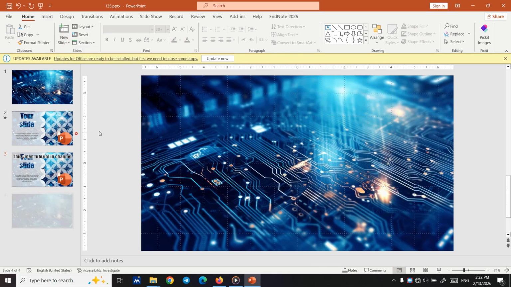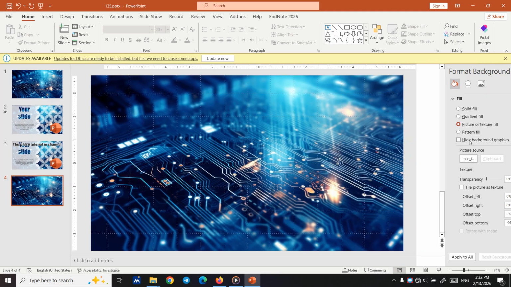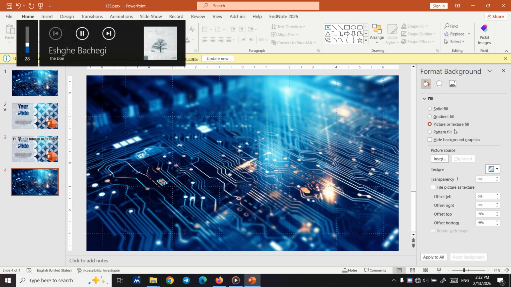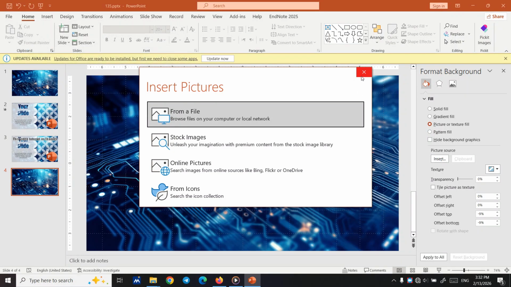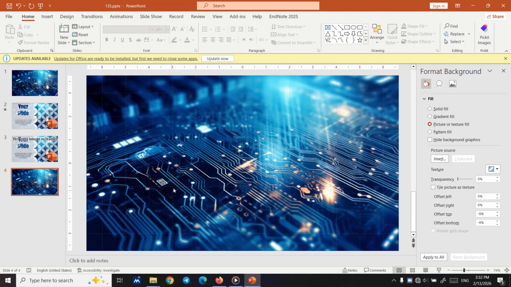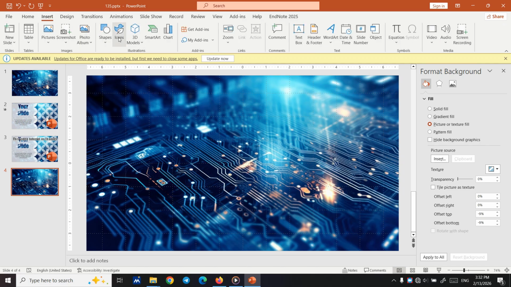So let's start. We need to format the background and insert the picture we want to the background. After adding your background, you can apply it to all and everything is done. Now you need to create the effect. So how can you create that?